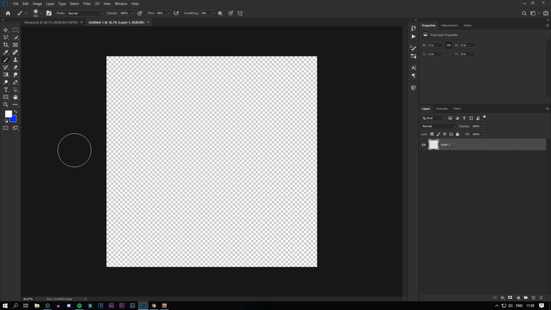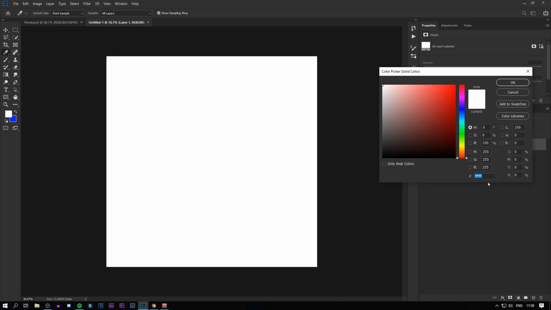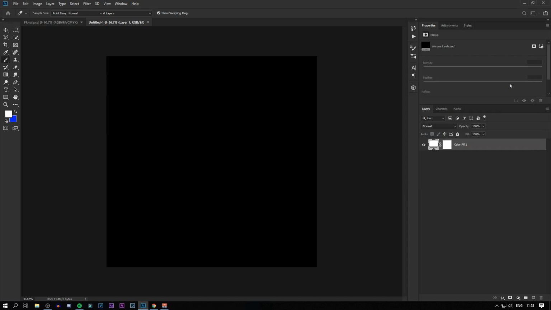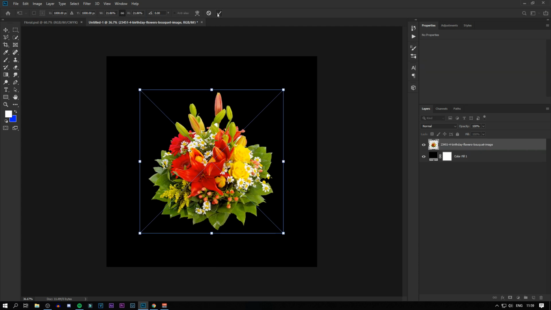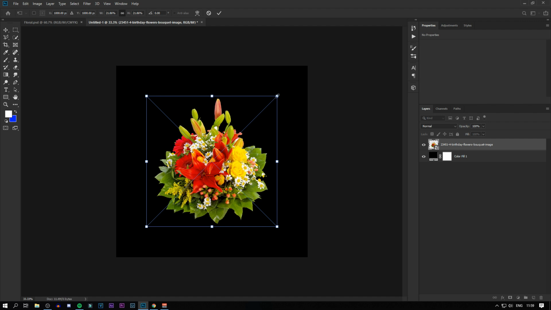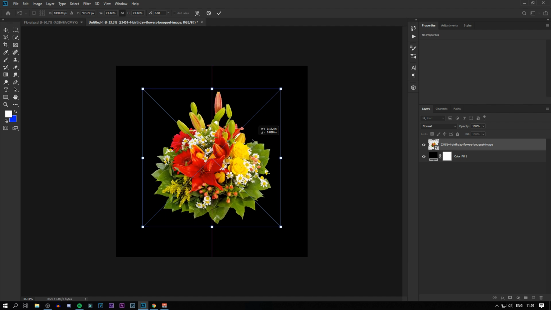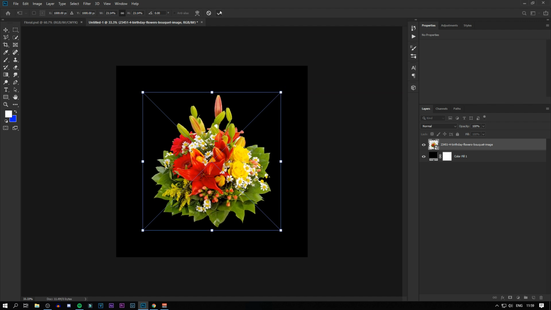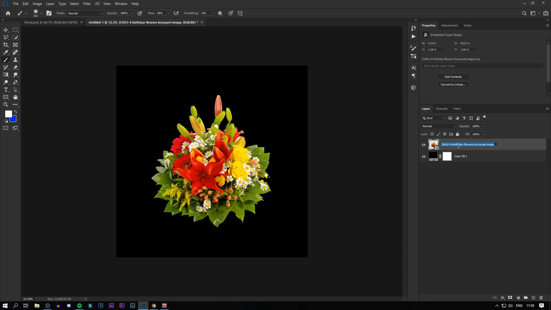canvas over here. So what I'm going to be doing is I'm going to fill this up with a solid color. Let me say it's going to be black. Alright, and I'm going to bring up the flower into the center. Maybe a bit big. I'm gonna rename this to Floral.